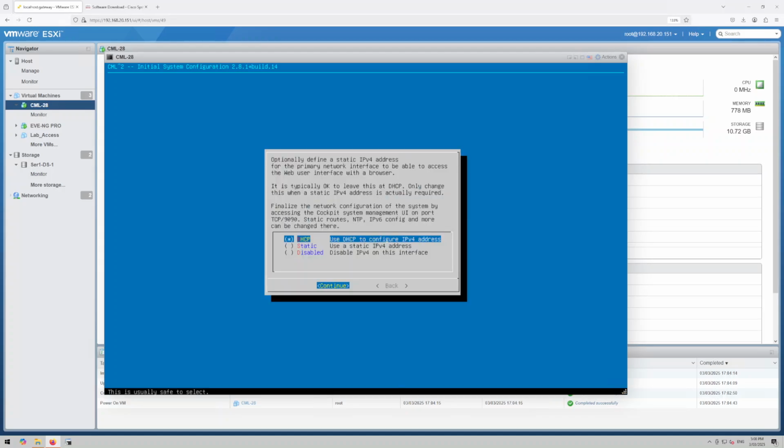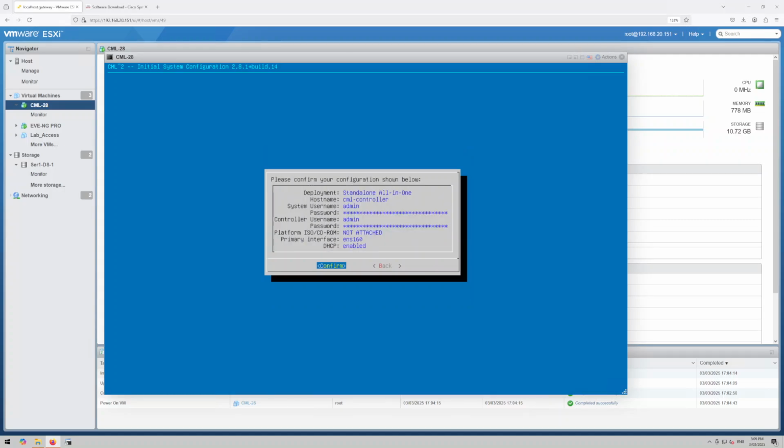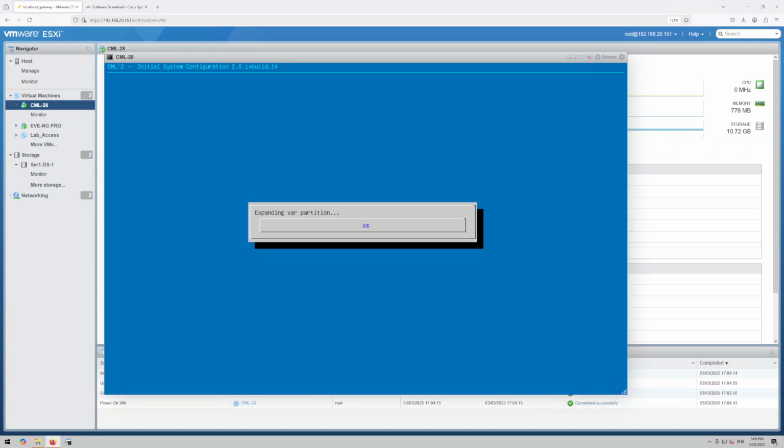Strong. Yep. I'm gonna set the network setting to get an IP through my Wi-Fi router, which I'll keep to DHCP. It's just summarizing all the settings that we have done. Confirm. Now let it set up all of the configurations we have provided. And while it's happening, it shouldn't take long. After this, we'll be able to access the CML GUI right away.